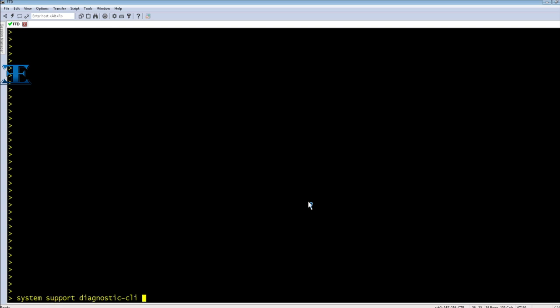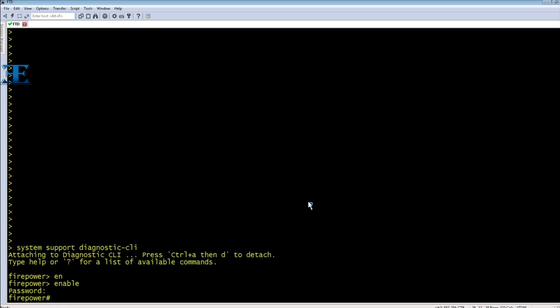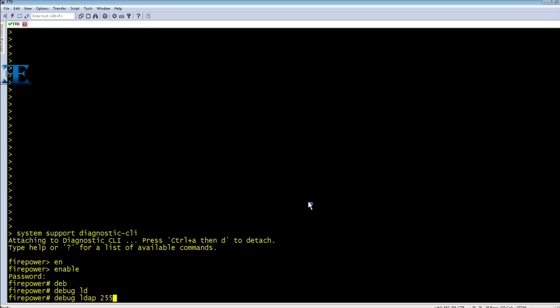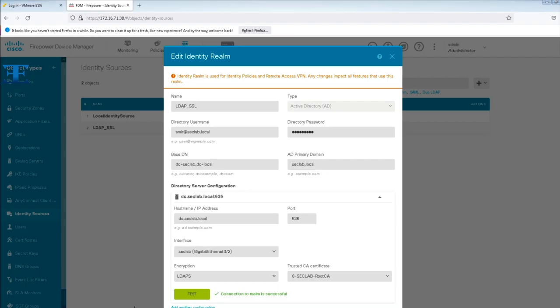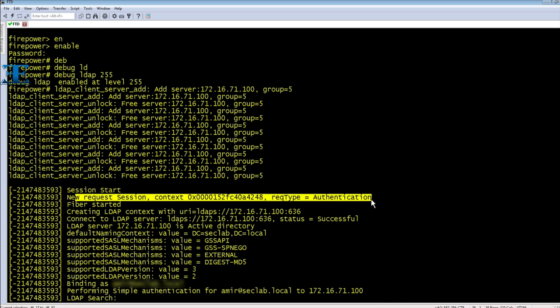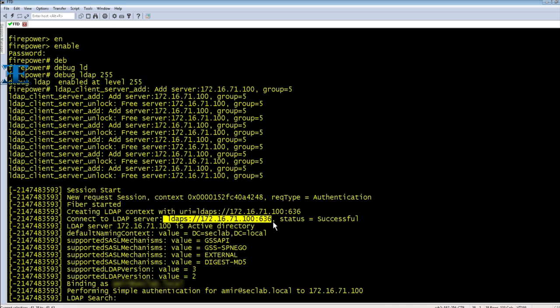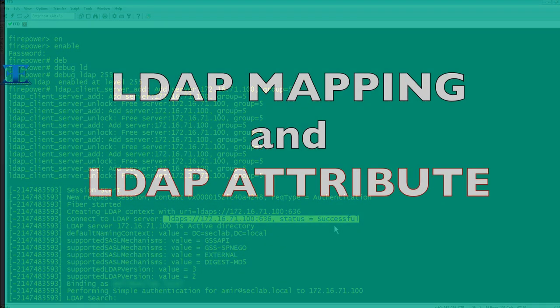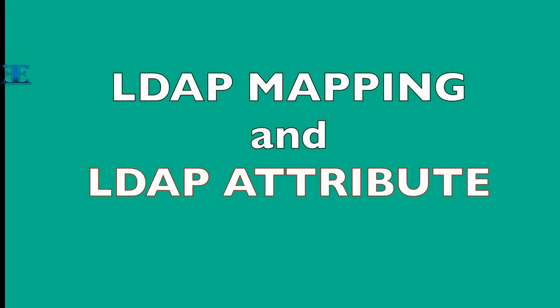For better understanding, I will activate the debug for LDAP traffic, and we will hit the test button again to make sure everything is working fine. As you can see here, the status of the LDAP connection over port 636 is successful. Now it's time to play with LDAP attributes and use LDAP mapping.